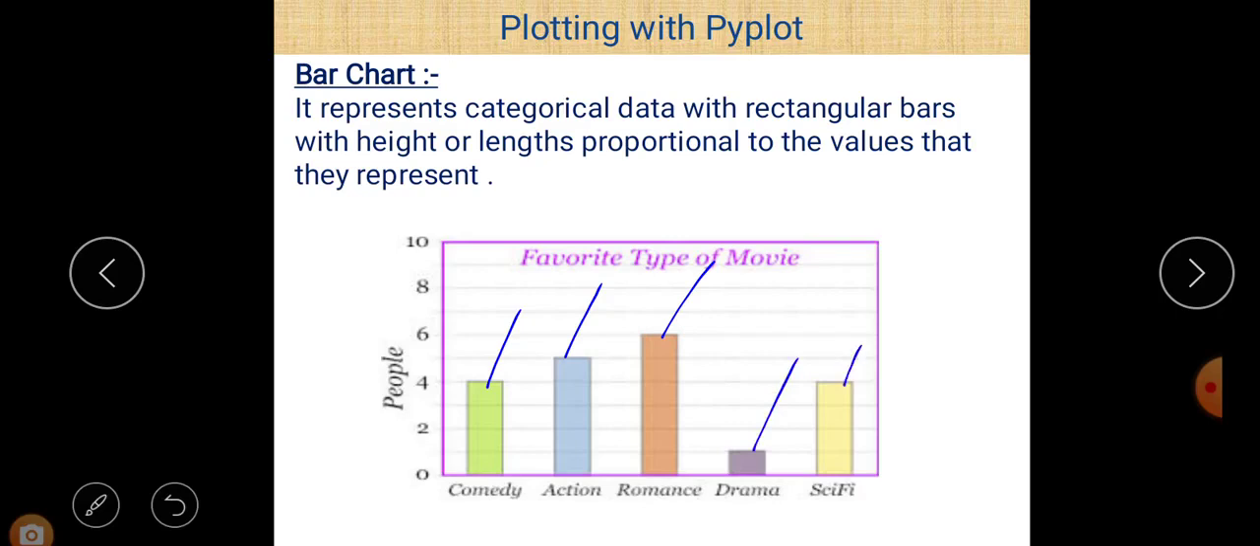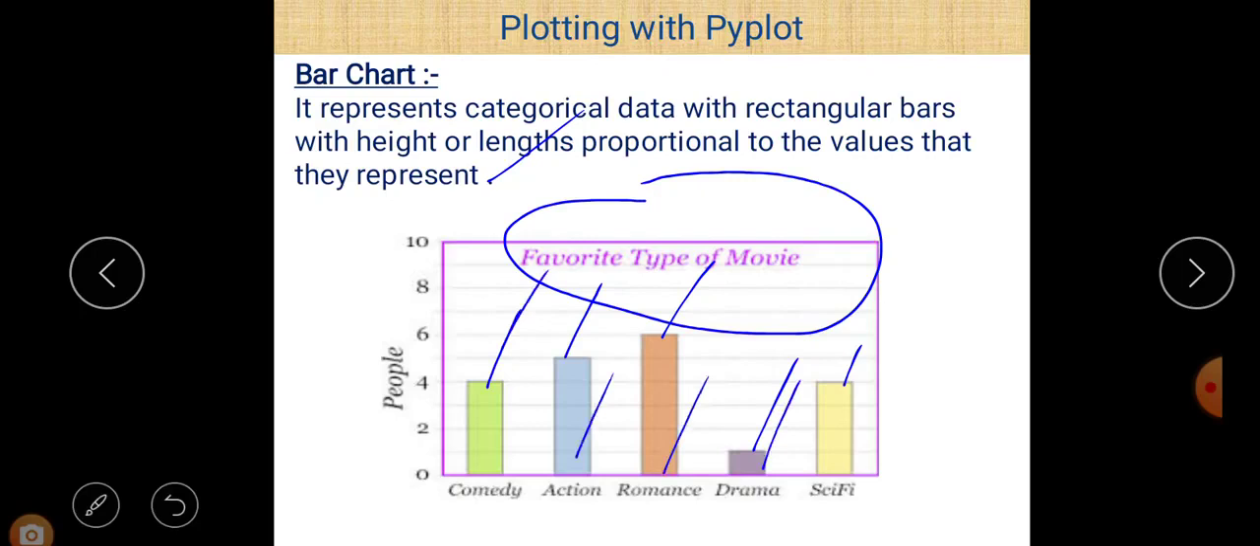The bars have a height or length proportional to the value that they represent. So this is a bar chart regarding the favorite type of movies, and it shows how many people watch movies of each kind: comedy, action, romance, drama, sci-fi. These are the different categories, and it shows how many people watch each type of movie. So this type of data is represented by a bar chart.